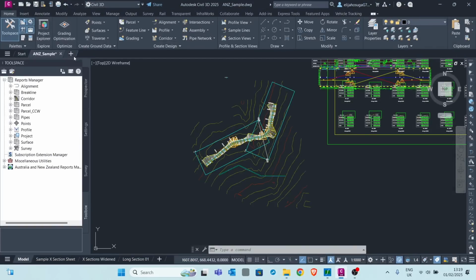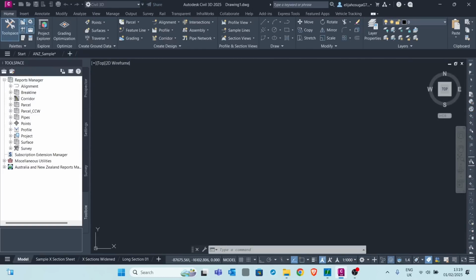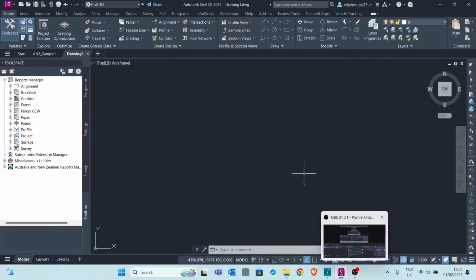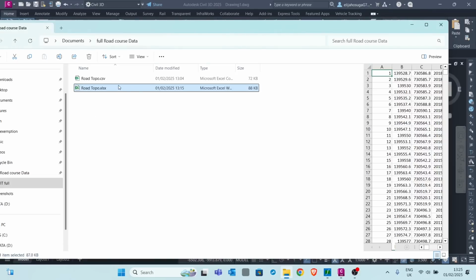Before we look at the data, let's just open a new drawing. We are starting a whole design from scratch. So yes, we are going to start by looking at our data.